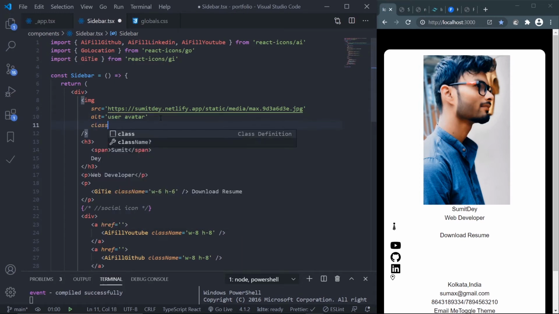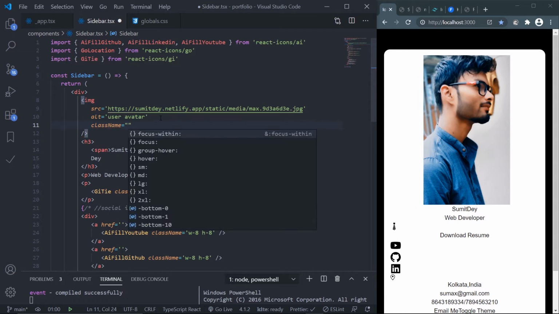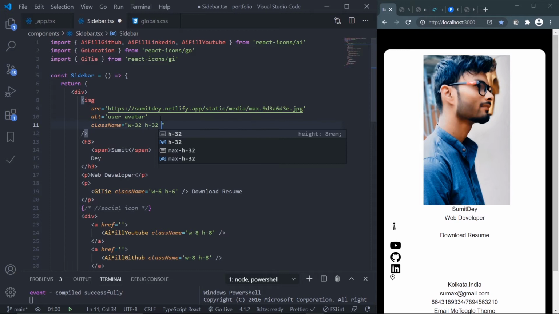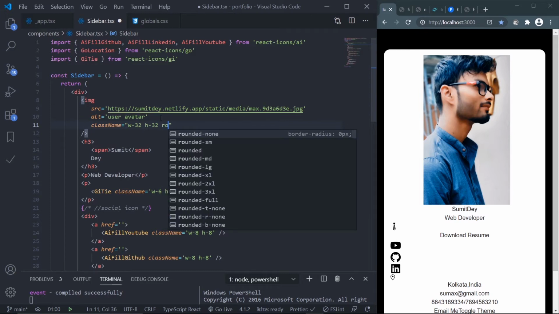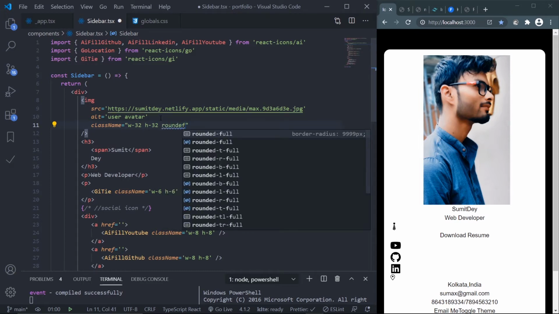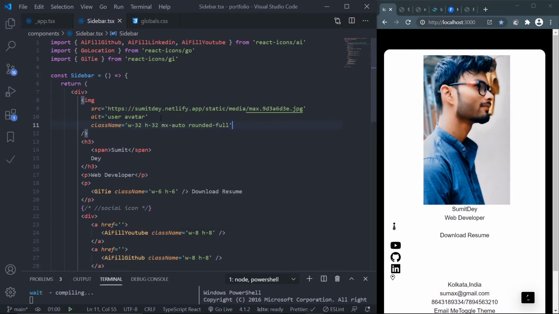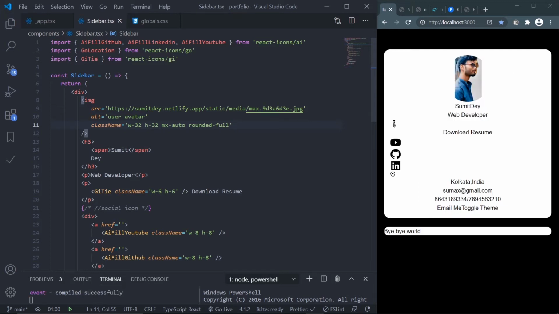Let's add a class name, and by the way guys, I need to change this to next image. We'll do that later. So first of all, let's add a height and width. Width 32, height 32. Make this rounded, so rounded full. Border radius 50%, and mx auto so that it is horizontally centered. Save this. Hot reloading is a little bit slow.